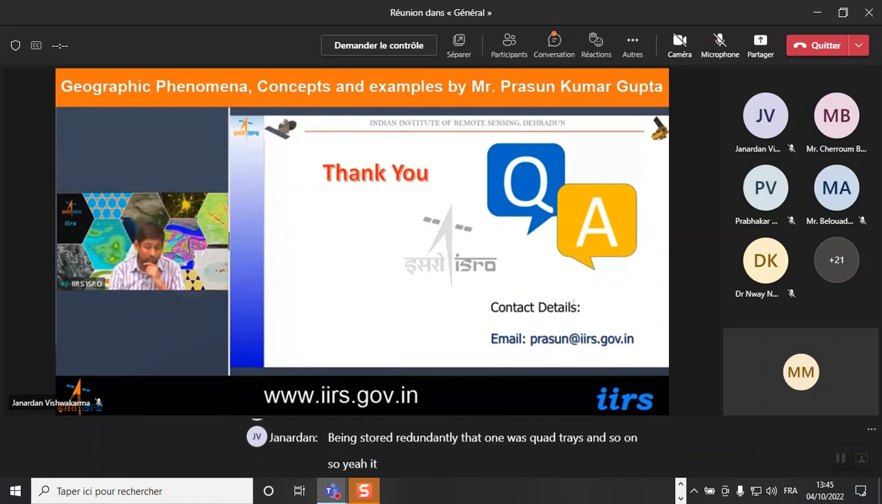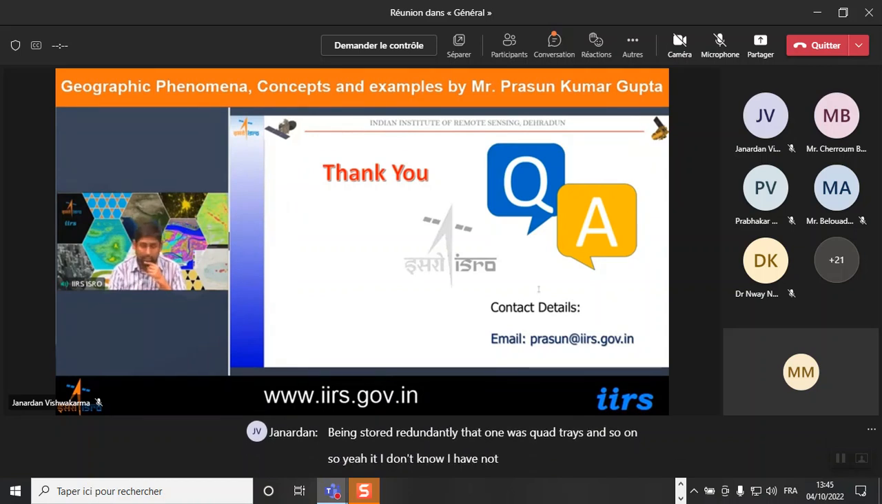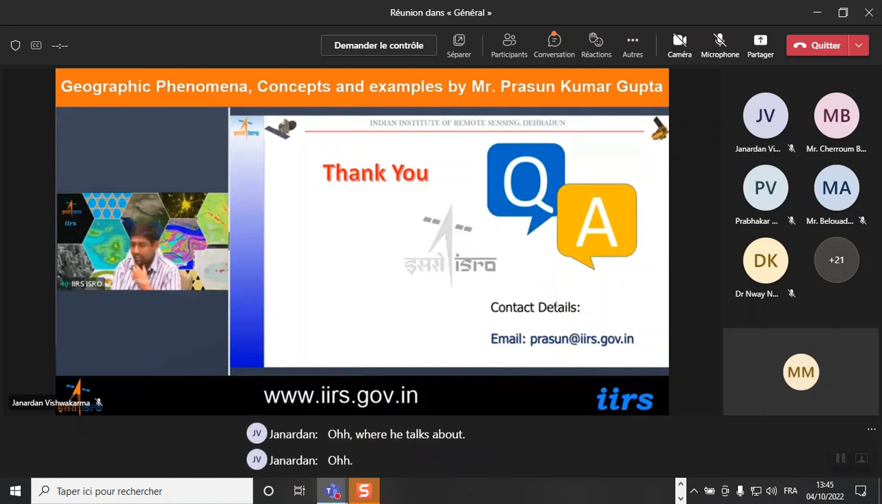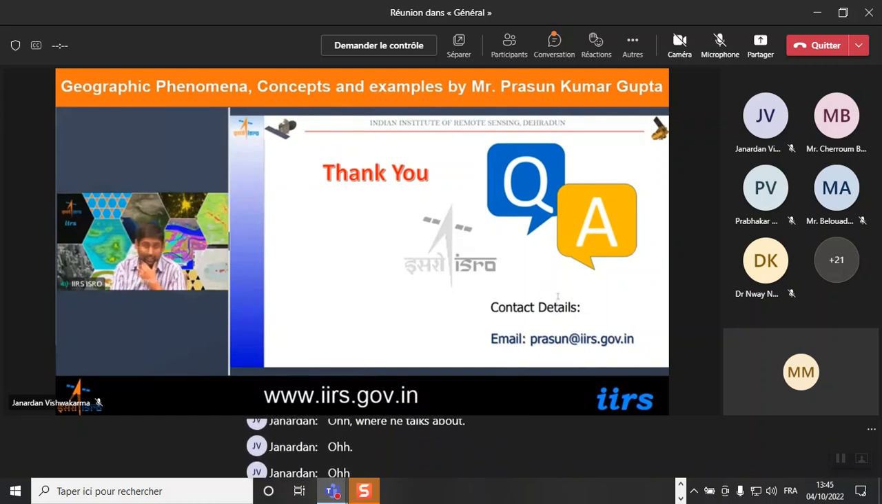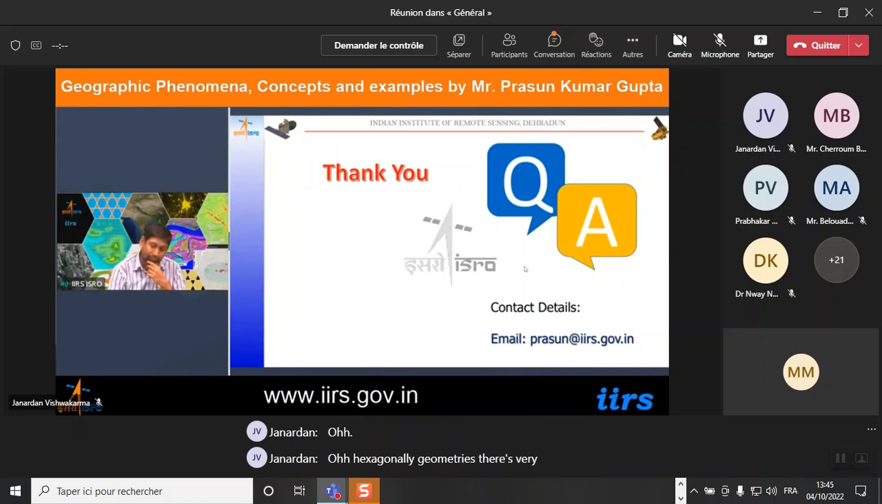So yeah, I have not seen any application of quad trees in QGIS. If you have seen or worked with it, I would be interested in knowing. You can send me an email and I would be very happy to connect with you. There's one more question by Adrian where he talks about hexagonal geometries. This is a very interesting question.